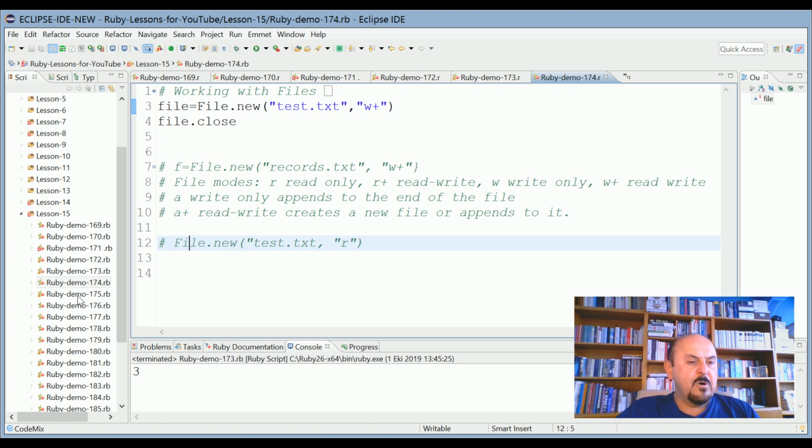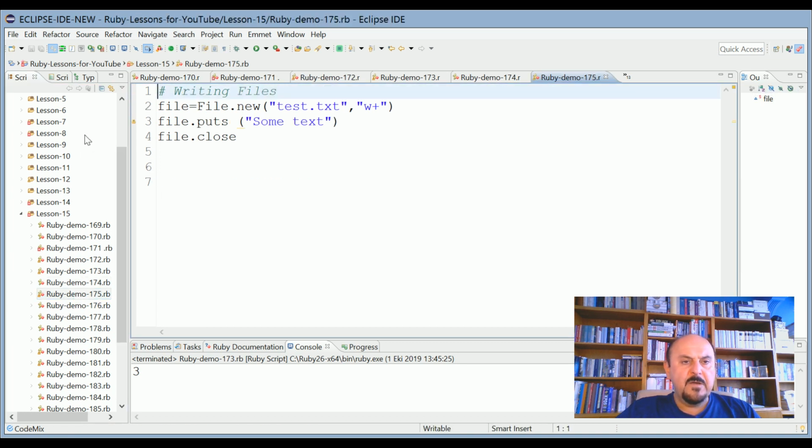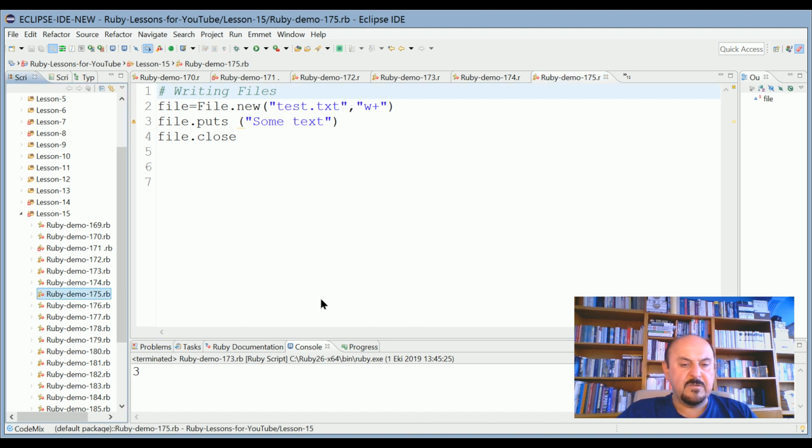In fact, let's go with another one. Here I give some information about writing to files. I define a file test.txt, and I access it with this keyword, and I'd like to insert some data inside the file, such as some text, using this notation of file.puts, and after that I do not forget to close it. Let's run it and see what it does.